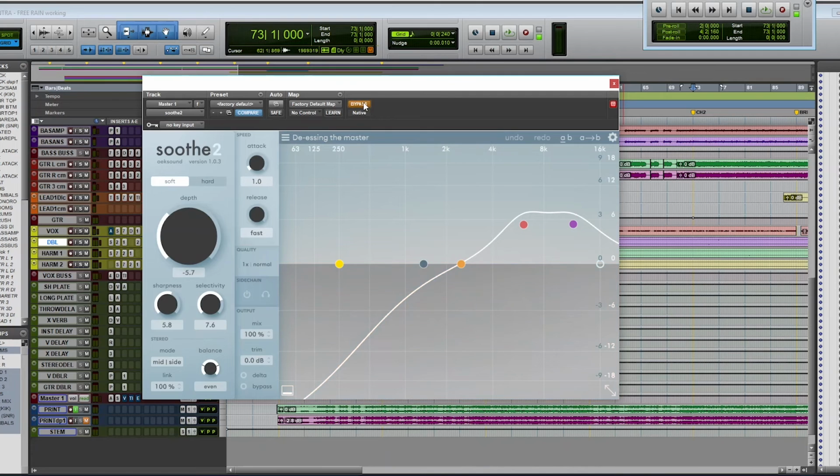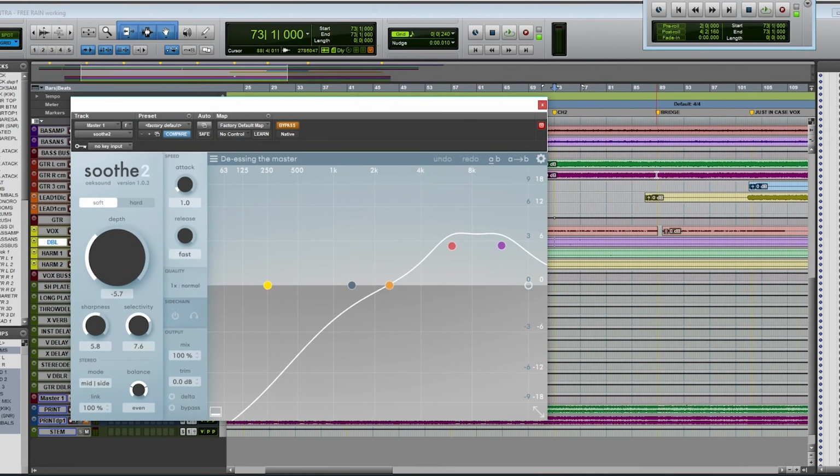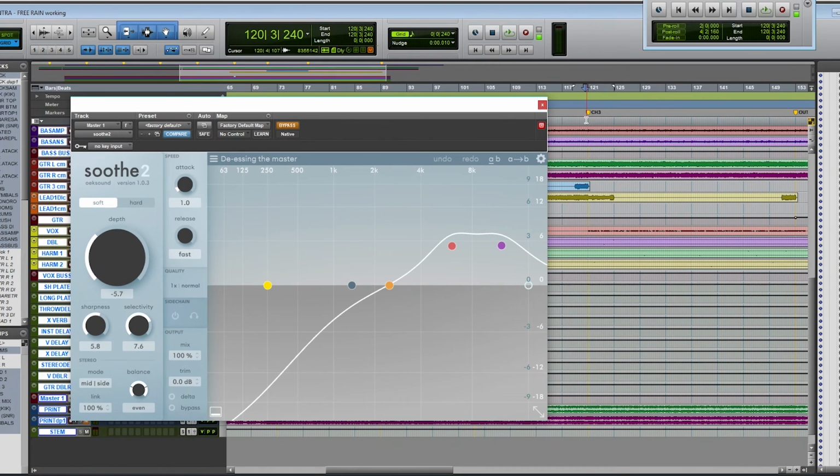First, I'll play it in bypass, and then I'll put it in. Let's go to a chorus where we have a great big section here. All right, chorus 3, here we go.